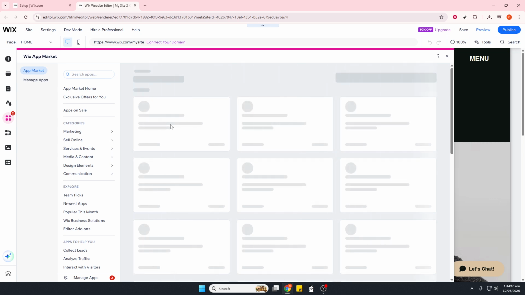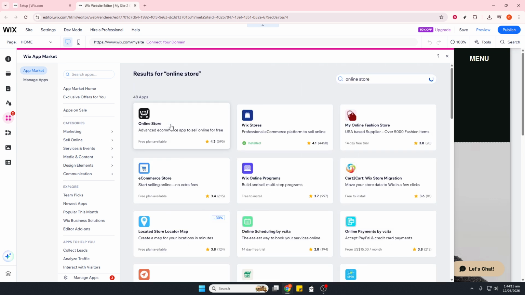Now add your products. From your site's dashboard, go to Store Products and click New Product. Choose whether it's a physical product, a digital product, or a service. Enter a clear product name and a concise, benefits-focused description. Set your price and upload crisp, well-lit photos from multiple angles.